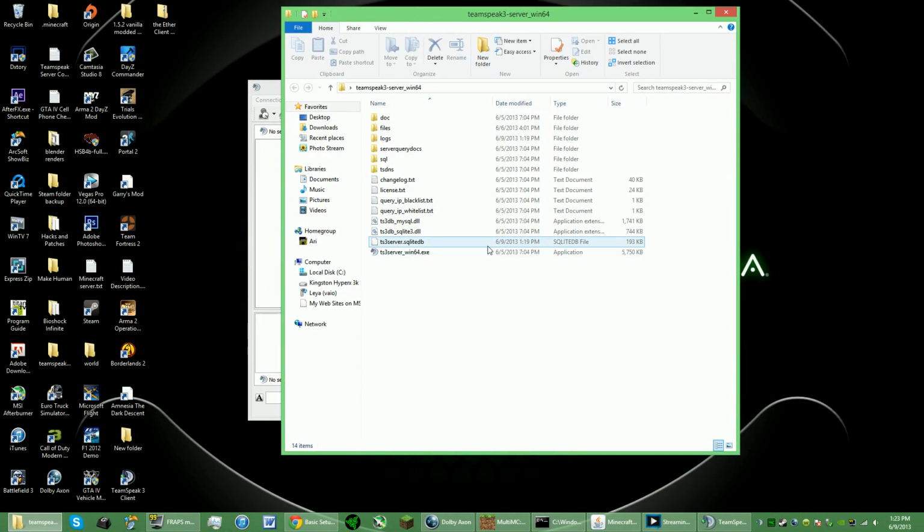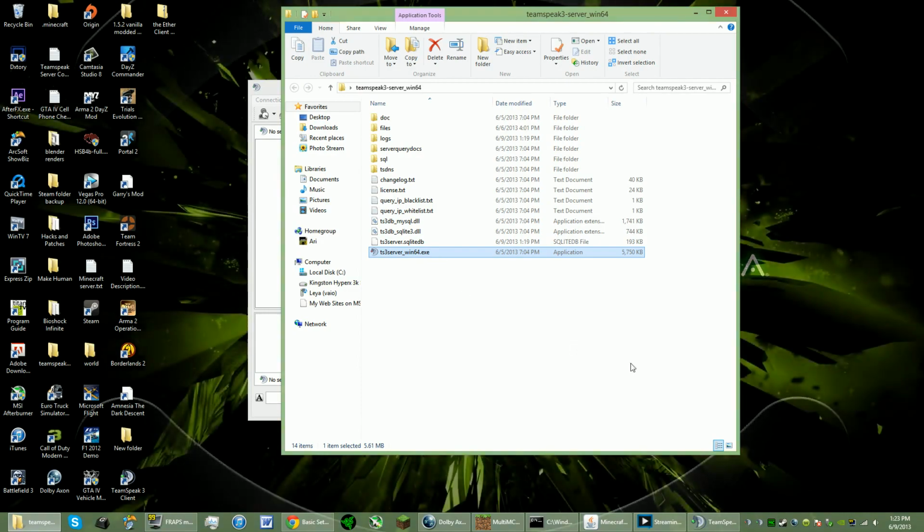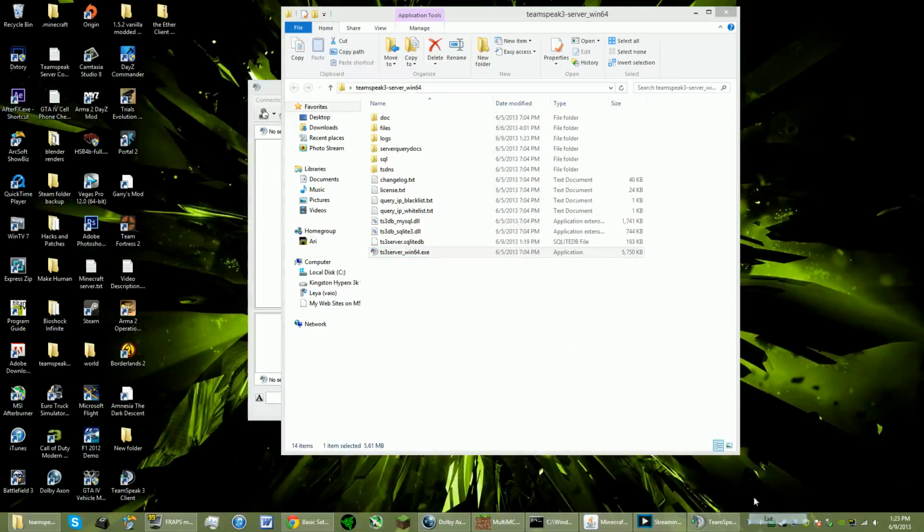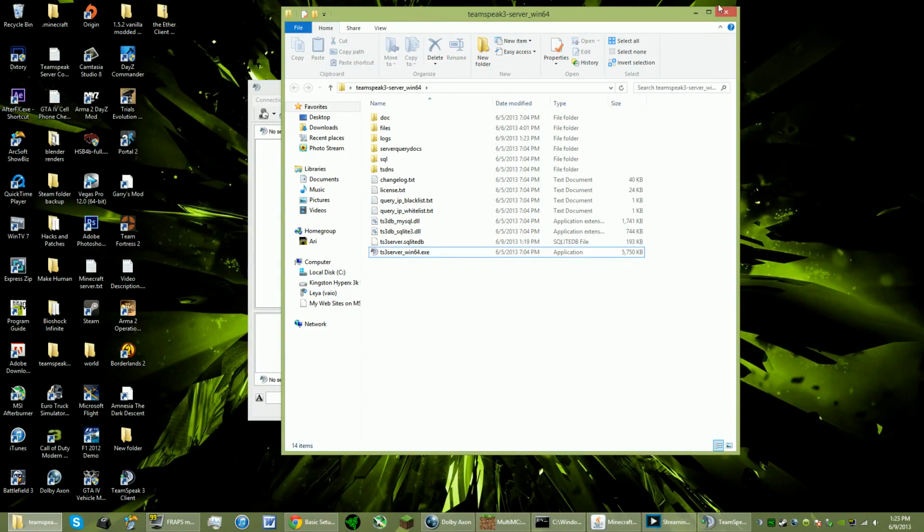You guys won't see as many files in your version of the folder as you do in mine. But after you run it, you will. The first thing you're going to want to do is double click this. Now, when I double click it, it just starts up my server because I've already started it up before.